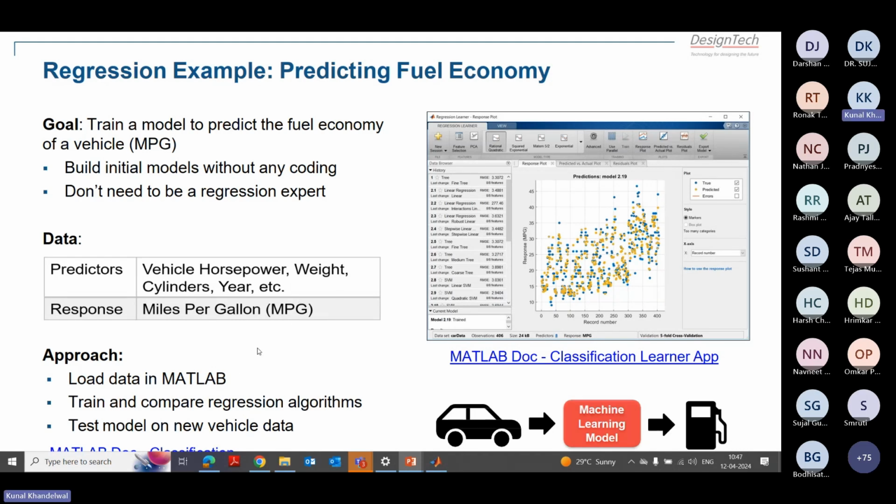So what are the different steps that we are going to follow? The first step will be to load the data. We'll find out if there are any missing numbers. We'll split the data so that we can divide it into train and test. We'll train the model, where different regression algorithms could be used. I will let you know the different metrics on the basis of which they are evaluated. We'll then test the model and go with new vehicle data.